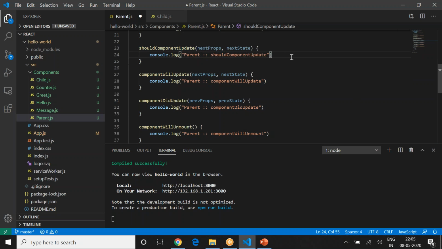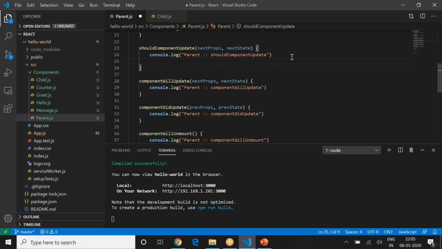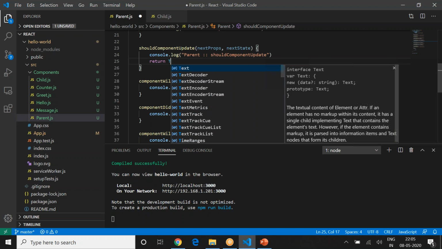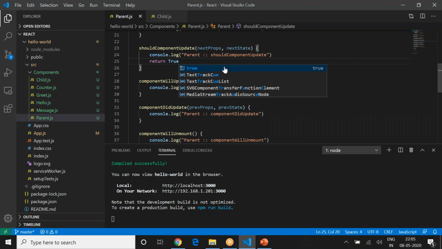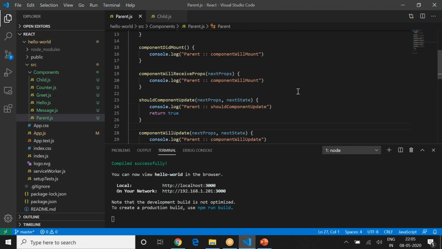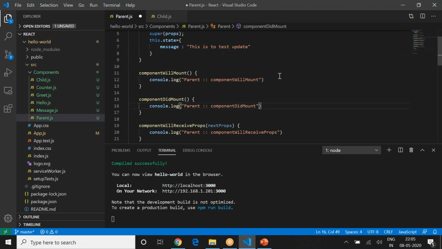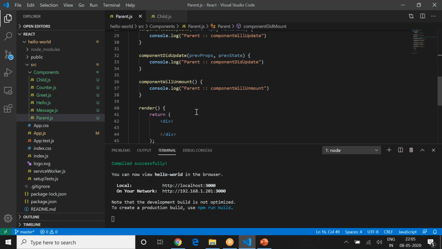Whenever there is a should, you have to return something. So should always returns a boolean. So shouldComponentUpdate: here you will just say return true. Yes, go ahead and update that, no issues. Component will receive props, component did mount. Any other change? Yeah, we added all the methods here.